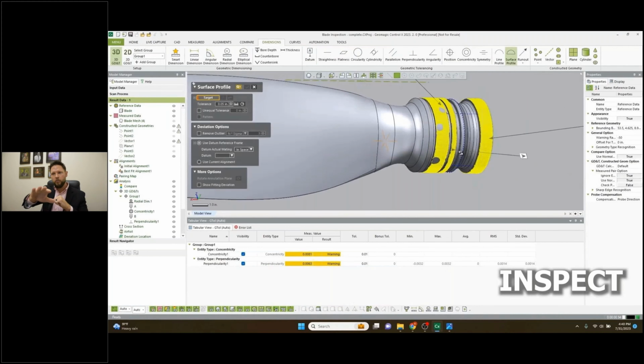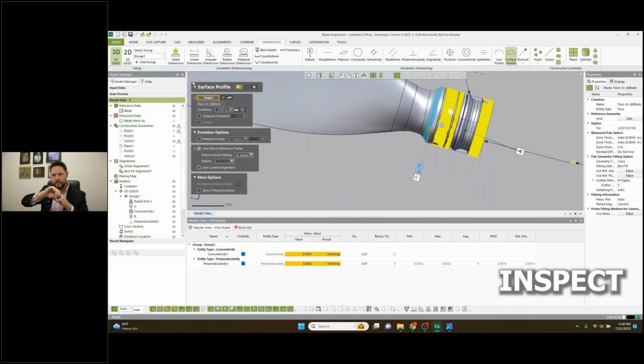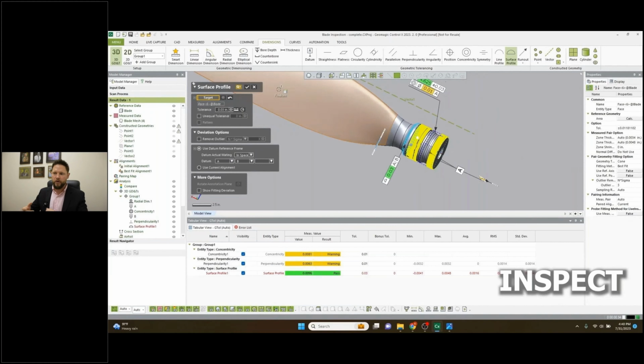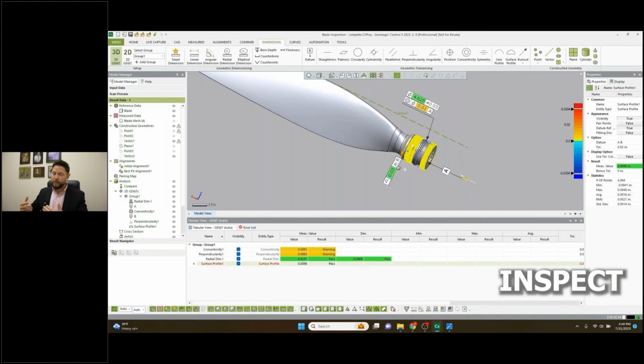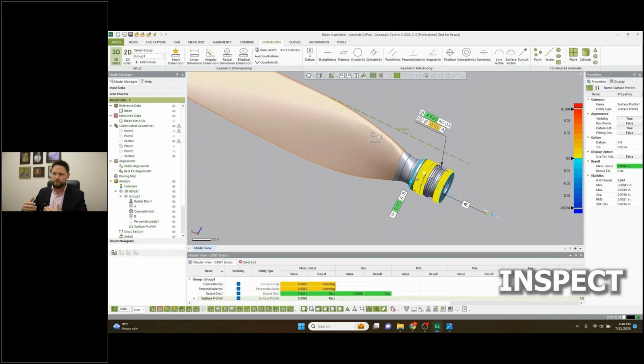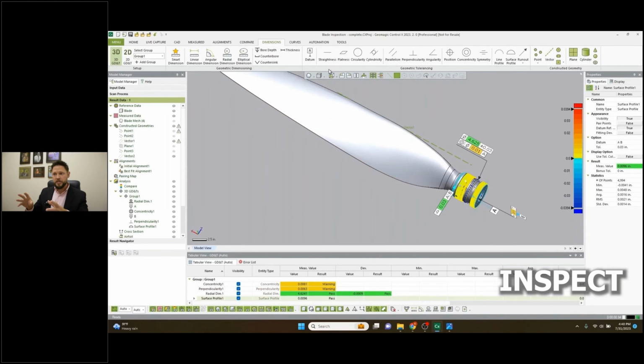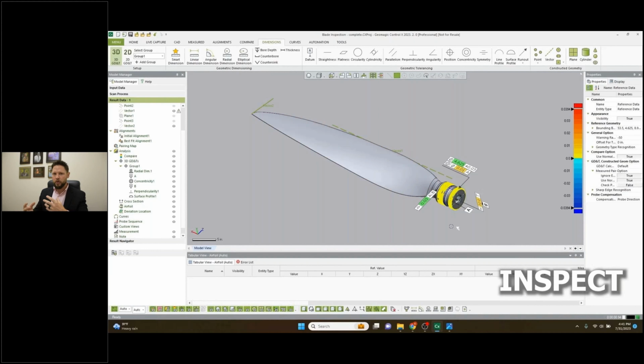If I want to add some more, I've got all this access to GD&T and dimensional analyses that I can apply directly to the CAD model. See here, I'm just clicking on that surface and giving it a surface profile. And that will instantly, now that we have a scan, give us a result. So you can add those as needed, however many you have in, let's say, your inspection drawing.